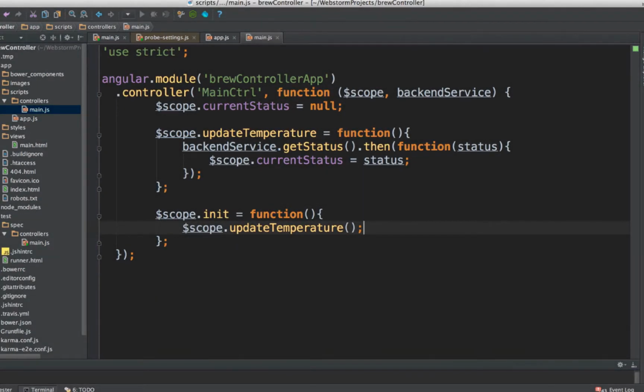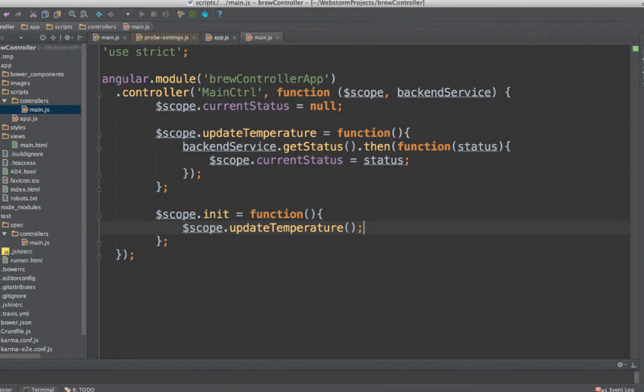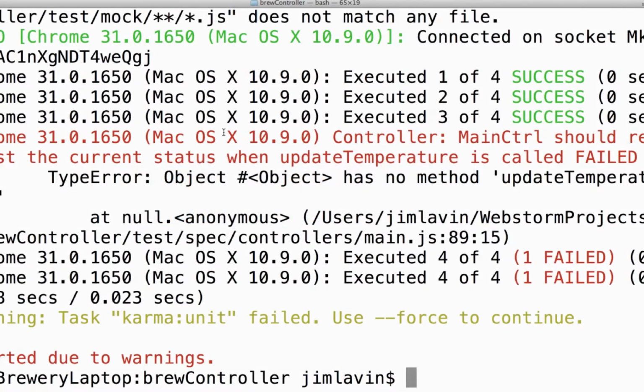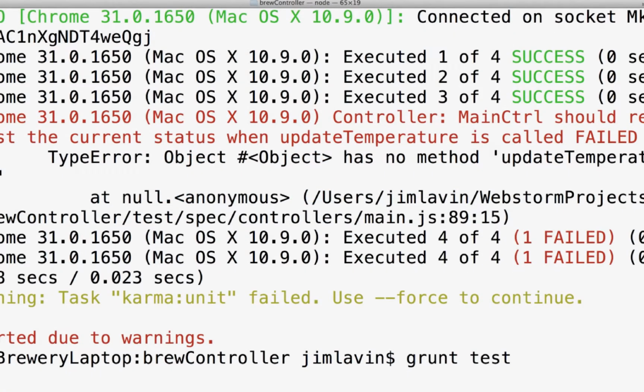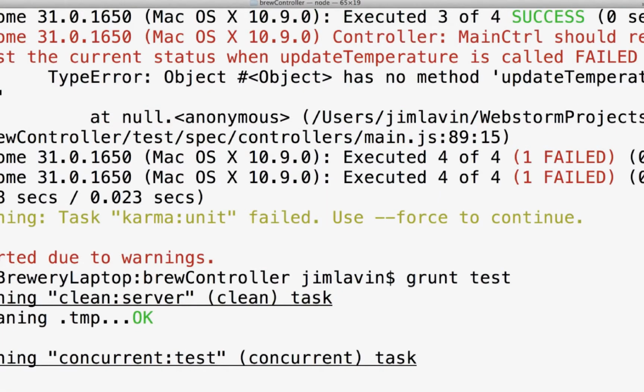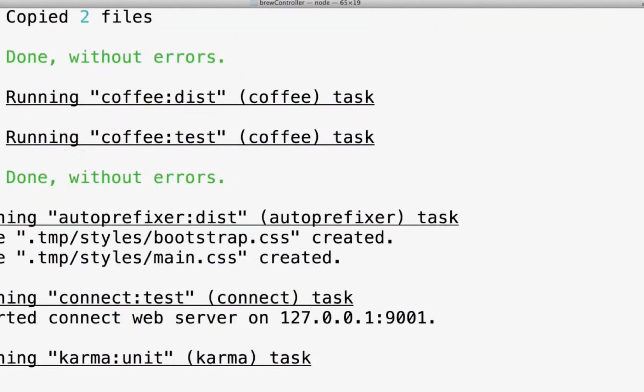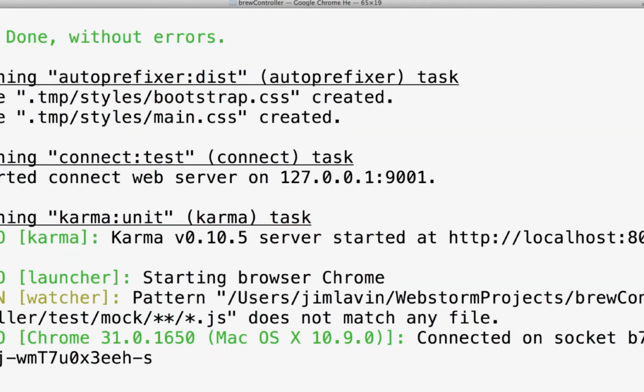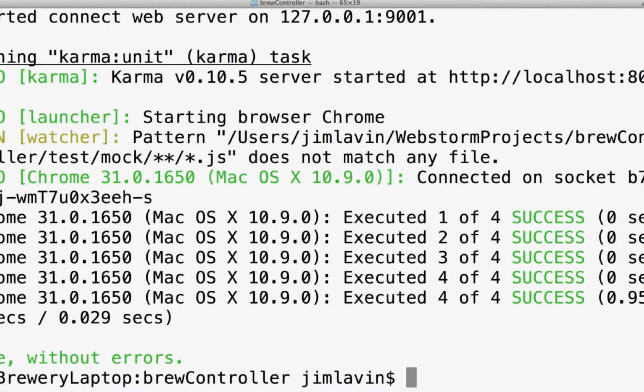And if I did everything right, then all 4 of my tests should succeed now, right? Because I now have an update temperature method and an init method that both call get status. So I get my 4 tests and they all execute. So that's another good reason to have unit tests for your stuff: you can go back and refactor out code and you can guarantee that it still works.